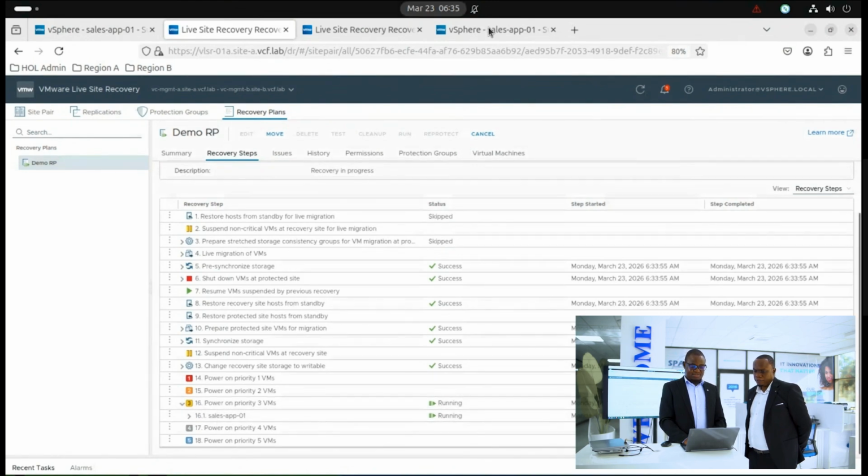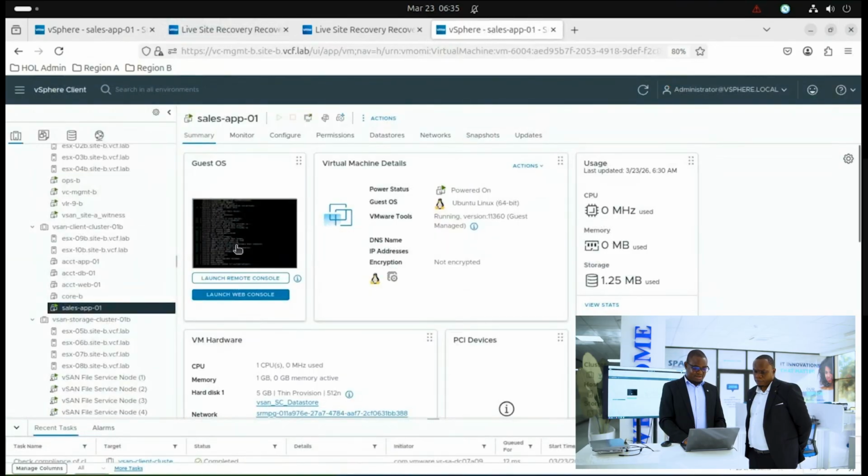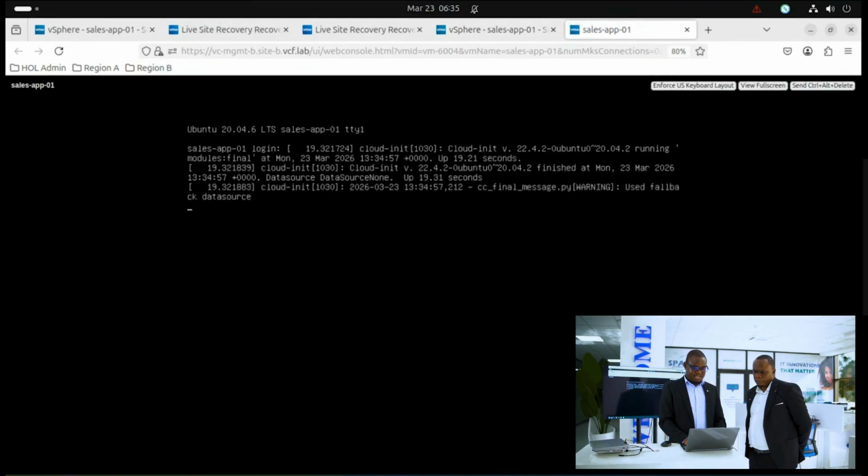Let's go to the other side and see what's really happening. If we select it on site B, you can see that it's indeed powering on the machine. You remember it was off, we didn't do anything. So it has moved the data back into production and it's powering up the VM from site B.